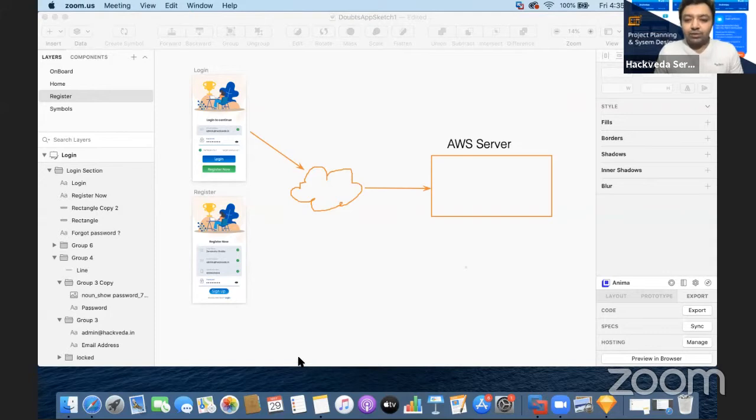Now, over this AWS server, we will be having the databases available over here. So for that, let me just quickly design a database also here. Let's say this is going to be our MySQL database that we will be using for login and other data storage operations. Okay.